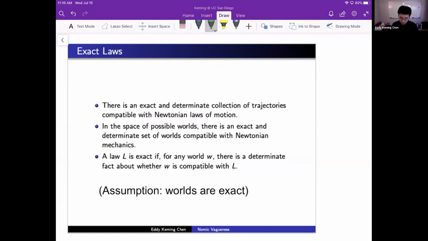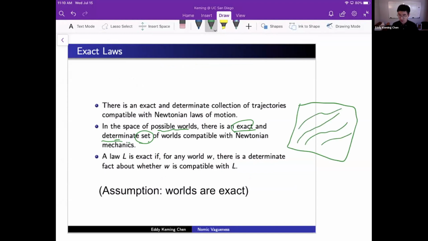Now, in a space of possible worlds, in the philosophy language, there is an exact and determinate set of worlds compatible with Newtonian mechanics. When we say set, we can already ignore exact and determinate, but I just want to emphasize again, it is a determinate exact set. It's not a fuzzy set or anything like that. So in the language of phase space, there's going to be a collection of trajectories compatible with the differential equations of motion. A law L is exact if, for any world W, there's a determinate fact about whether W is compatible with the law L.